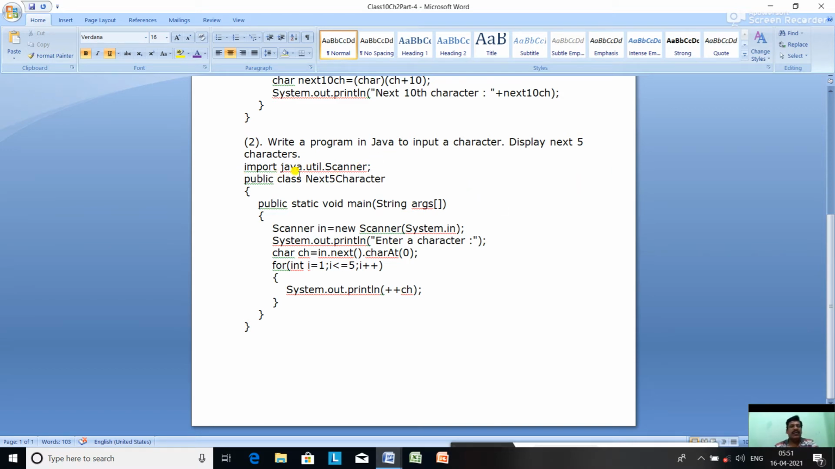So import java.util.Scanner, public class Next5Character, main method, public static void main, Scanner in = new Scanner(System.in), System.out.println enter a character, char ch equal to in.next().charAt(0). So this will input the single character. Now see, for int i = 1, i <= 5, i++. So this loop will run for how many times? This loop will run 5 times.